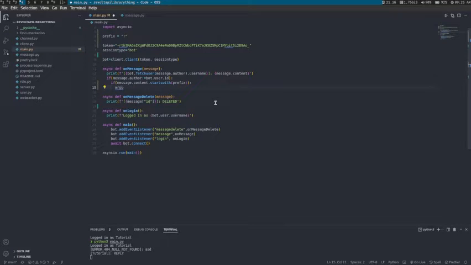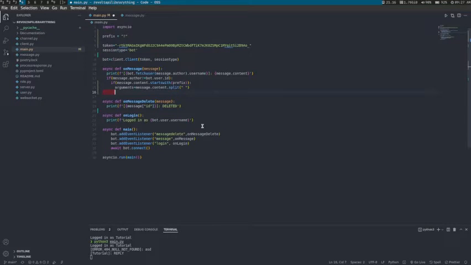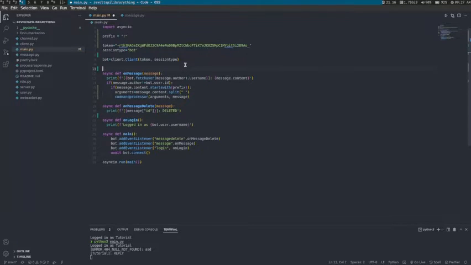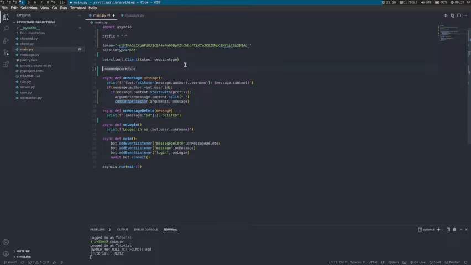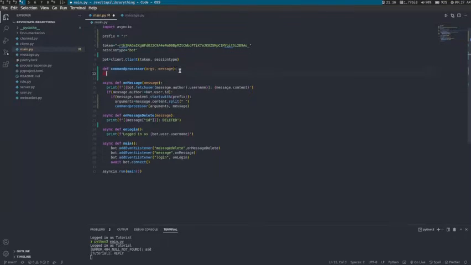we're just going to say arguments equals message.content.split, and let's just split it on space. And then let's call command processor with arguments, and also message. def command processor, args, and then message. args 1 is going to be the second index in the list.